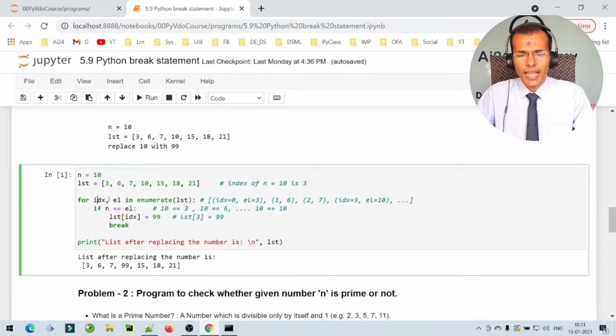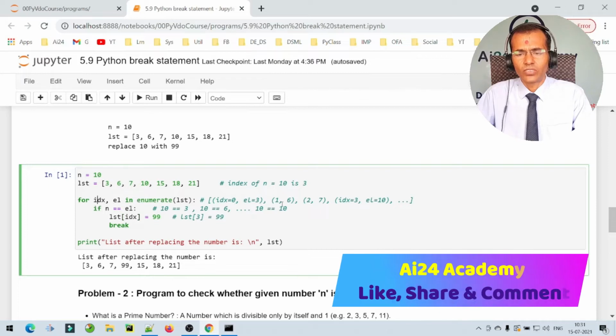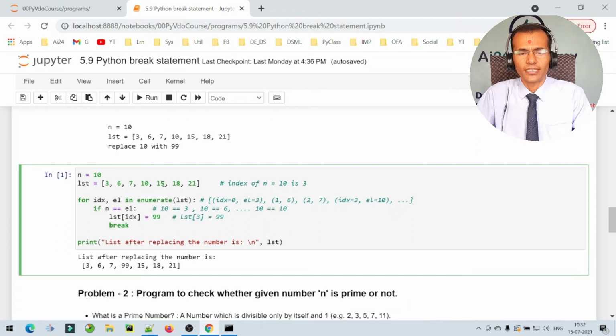Here idx will take index values 0, 1, 2 and 3, and el will take values 3, 6, 7 like this. The very first time idx is 0 and el is equal to 3. Here n, as we know, is 10, but el is 3, so it will look like 10 is equal to 3. This condition is not true, and hence these statements are not executed. There are no other statements within the loop, and there are still numbers to be processed.